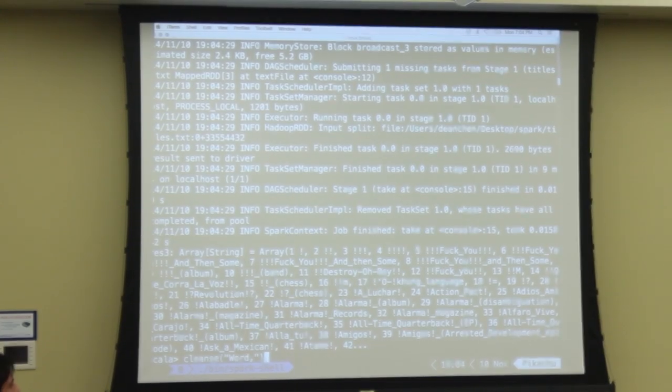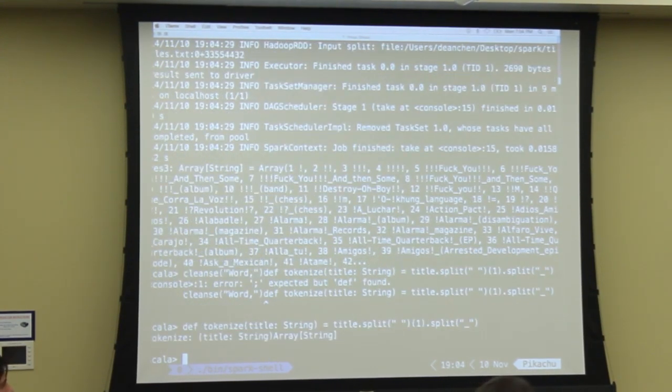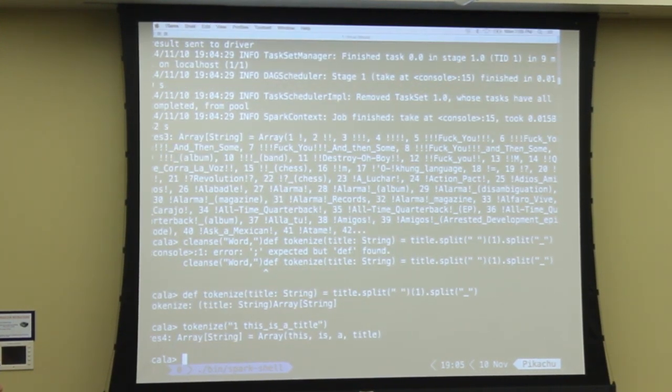So, anyways, going on, we're just going to define tokenize, which splits a title. So the titles are separated by underscores. Each word within the title is separated by underscores, so we're just going to split it. And so we'll get a list of words. And so, for example, if we pass in this input, we get this as a title.